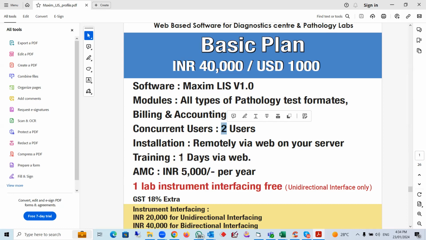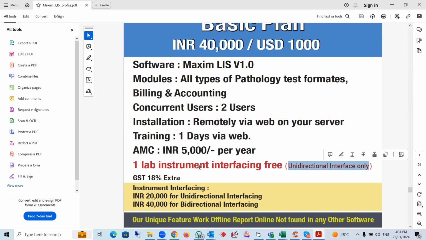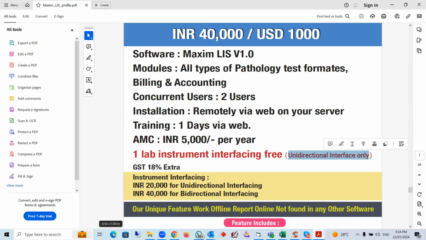Next year you pay the AMC, 5,000 per year. And in this plan we will also connect one laboratory instrument in a unidirectional way. If you want to connect a bidirectional machine, you have to pay additional charges. So the charges are given over here.